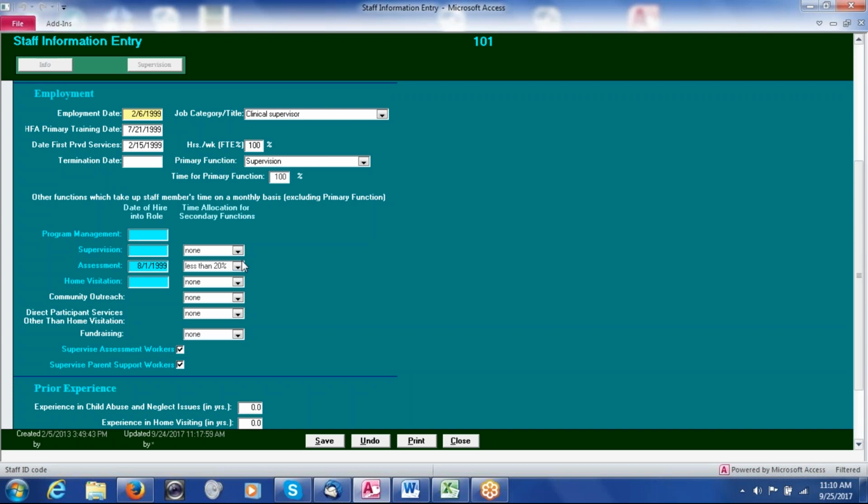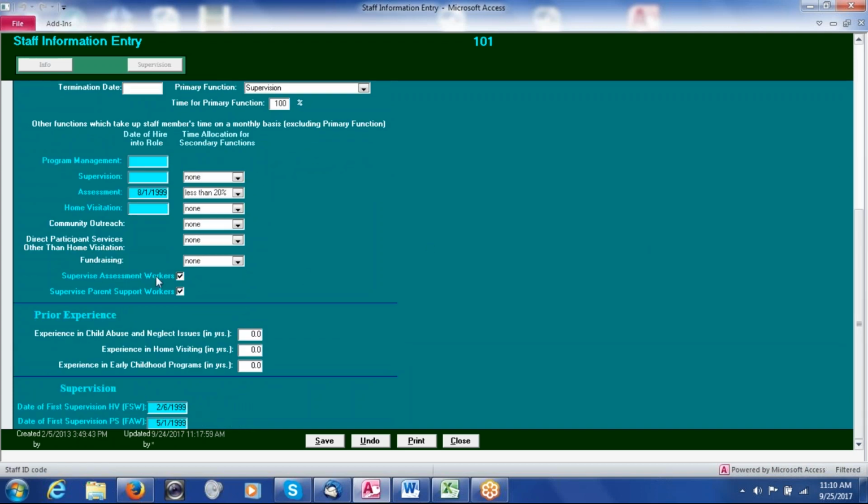Tracking the staff roles as a history is on the wish list. That's something that people have asked about. It's a little complicated at this point. One of the important things is that these staff records have a couple of new fields here with the supervising assessment workers and supervising parent support workers. That will figure into what's required as far as trainings and those due dates.